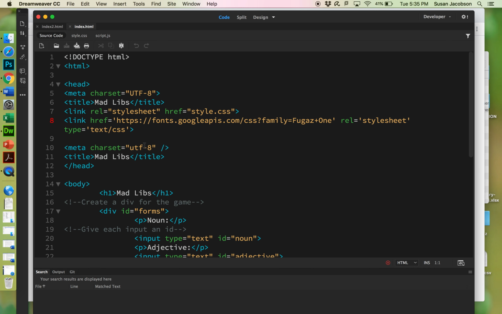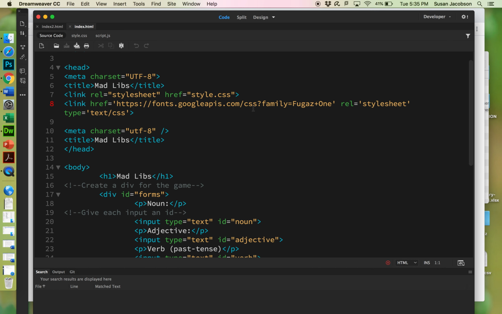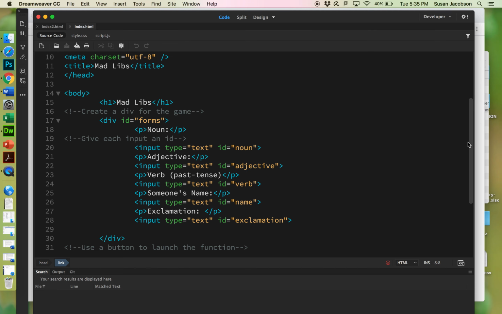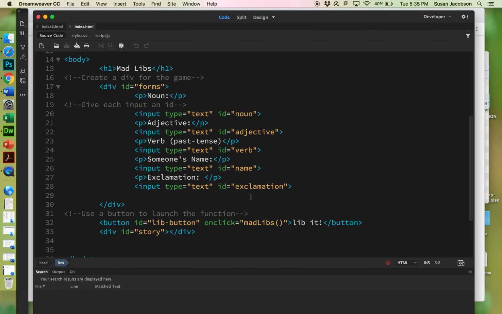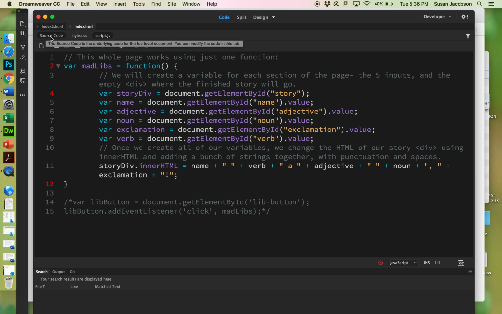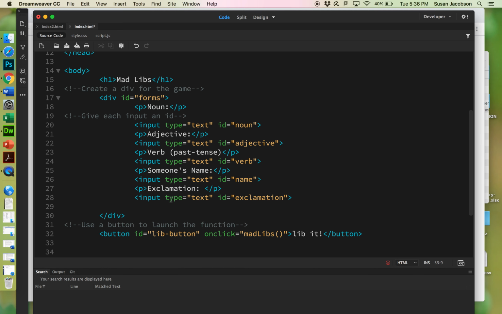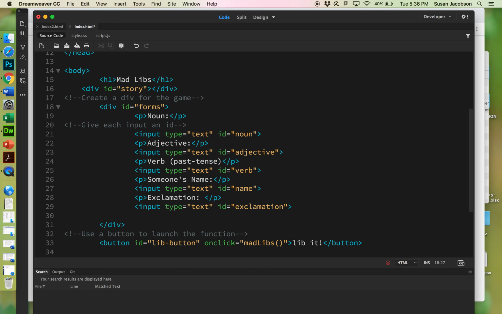So I'm going to go into the HTML, and you can see here it's pretty simple. It's got a link to a style sheet right here. It's got a link to a fancy font. It has an H1 header, and then the forms. This is where you input all of the words, and then there's the button. This is what you click. This executes the MadLibs function in the JavaScript. The JavaScript is here. There's the MadLibs function. And then here where it says div ID equals story, this is where the output goes. So I'm going to cut that, and I'm going to put it here right after the H1 for MadLibs. Now there's nothing in this div when we start, so it's going to be empty. It's going to seem to be invisible.